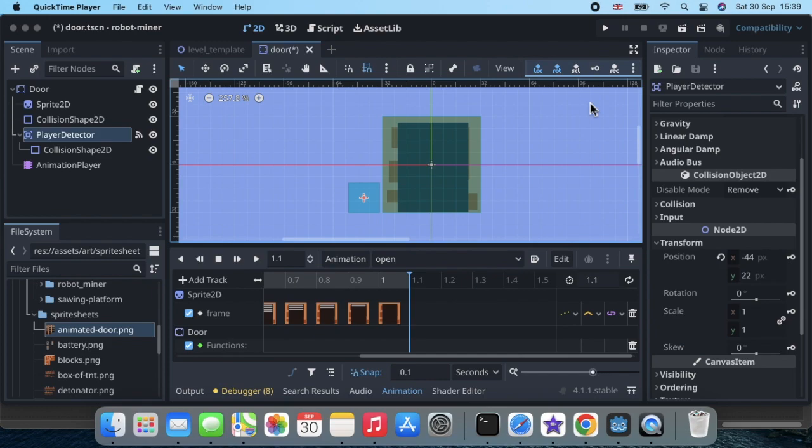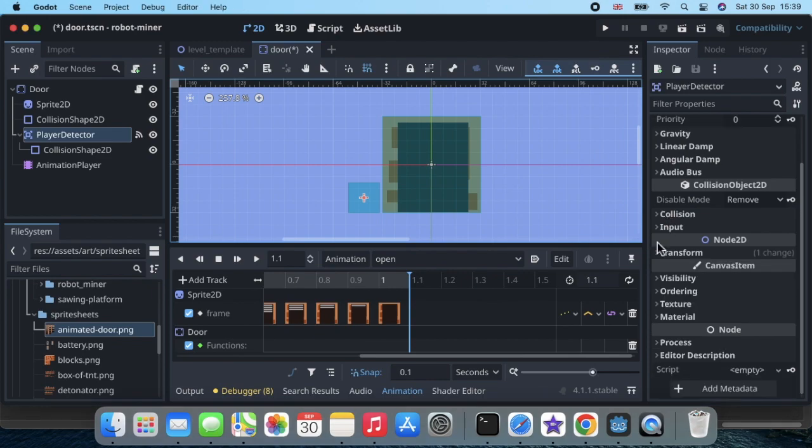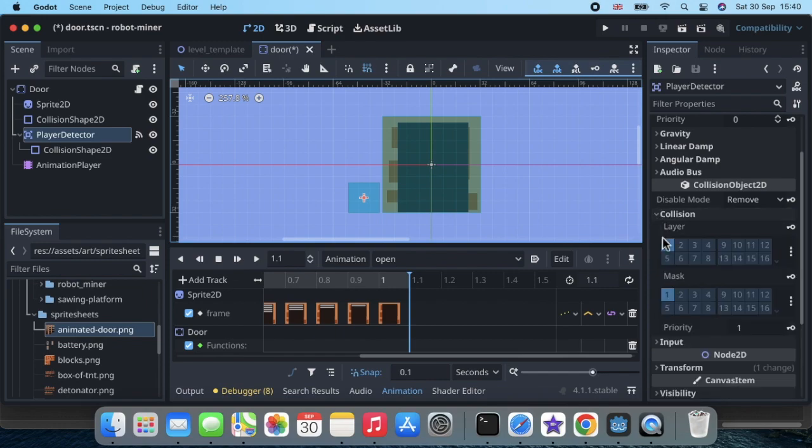Okay, now we've completed the animation, we can set about detecting the player and signaling the door to play the animation. Before we can do that, we need to sort out our collision layers, because that will save us a bit of work when it comes to scripting. So I've got player detector selected, and I'm going to go into collision. We're not the player, we are the world, and we can only interact with the player. So that's good. Close that down.